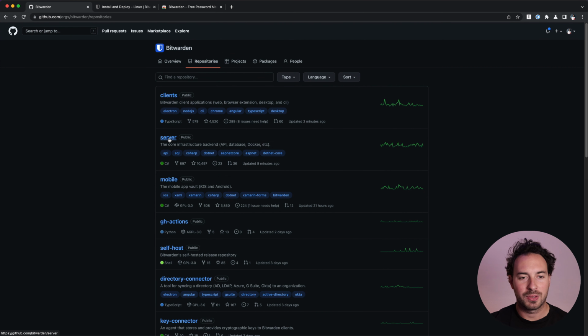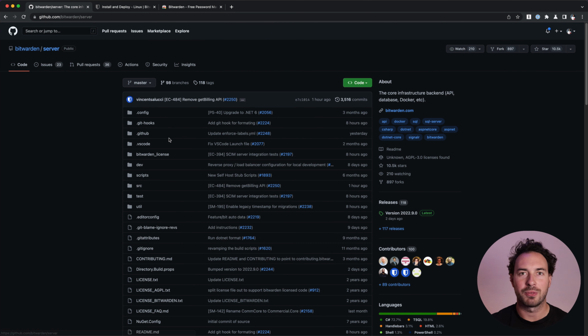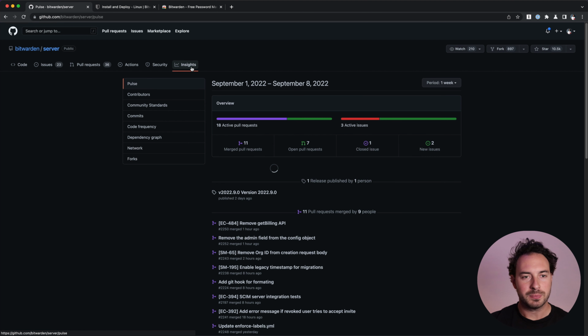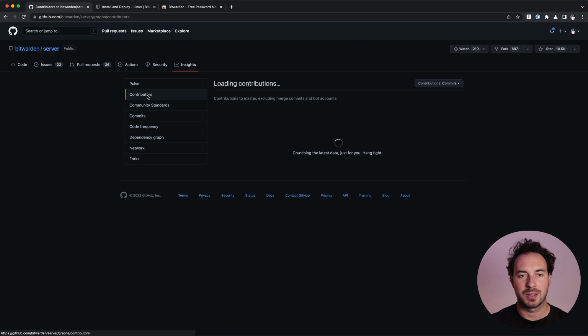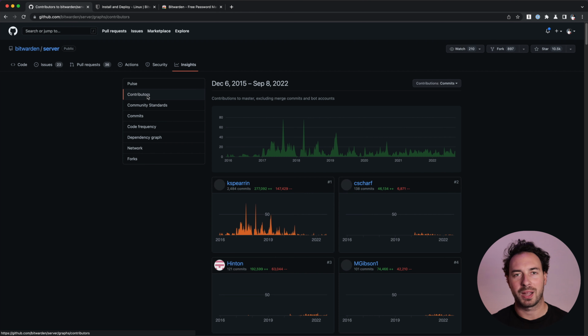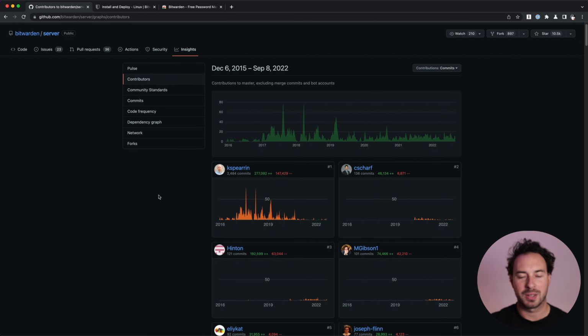However, the server is really the core of the infrastructure of Bitwarden. Here is the API, the database, everything lies here, the encryption, of course. We can see from the insights here that dating back to the earliest contribution, at least according to GitHub, was the end of 2015. So, almost 7 years in the making. And there's amazing folks behind it.